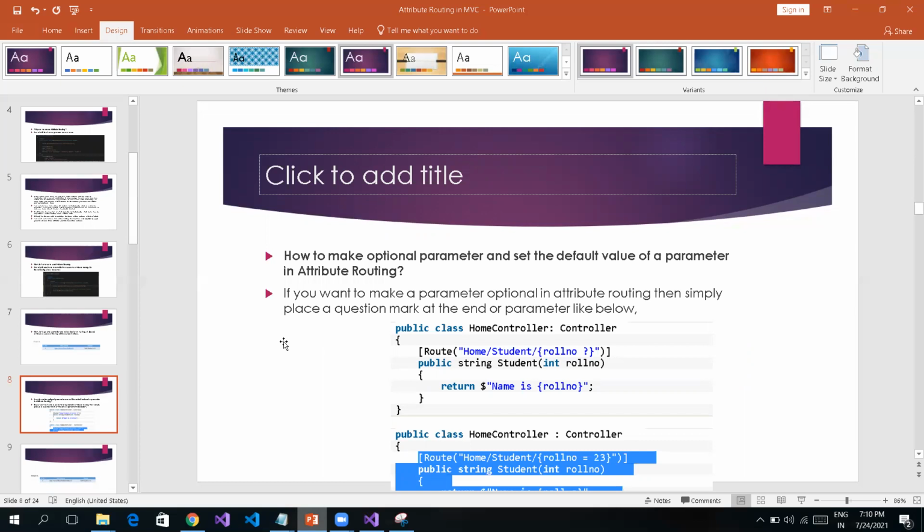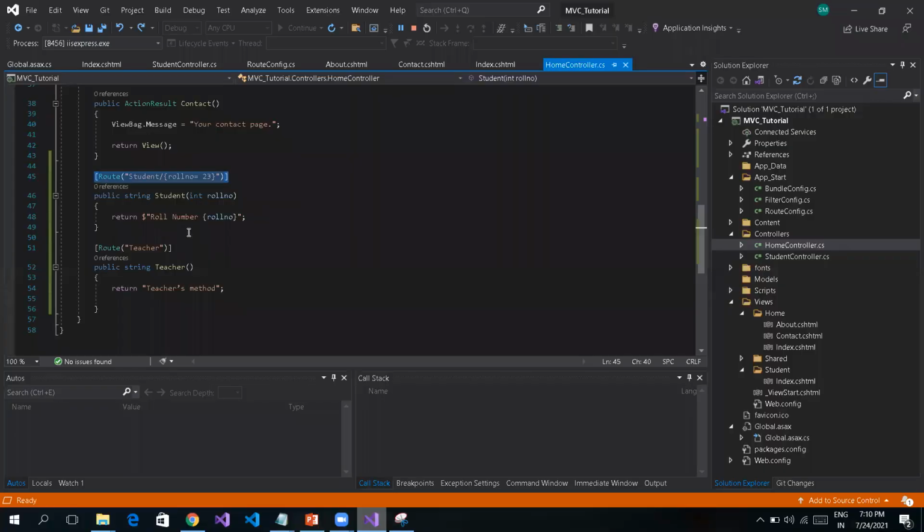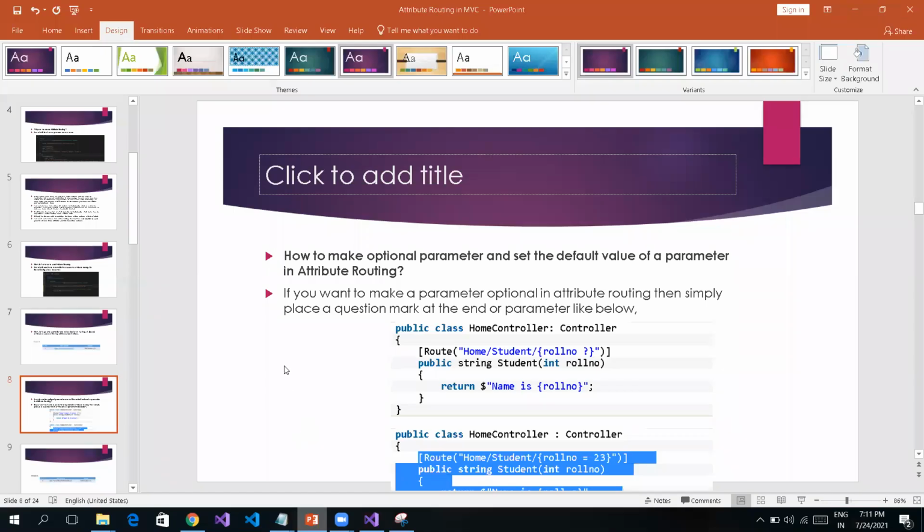So we are done with our attribute routing by registering our Route attribute at the action method of our controller. I registered two routes over here. For a teacher I have a route Teacher, and for students I have a Student route, and in this route I retrieve an integer value, a roll number. The next step would be, yeah, that's what my next point was.